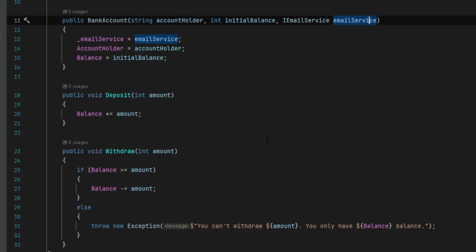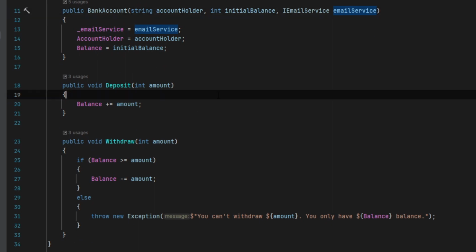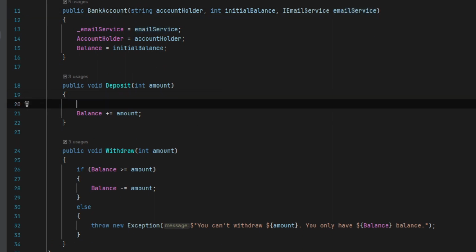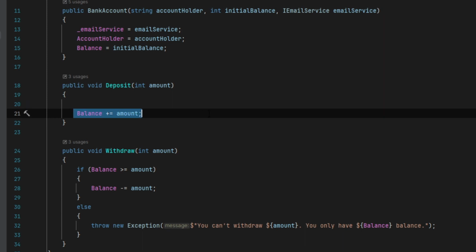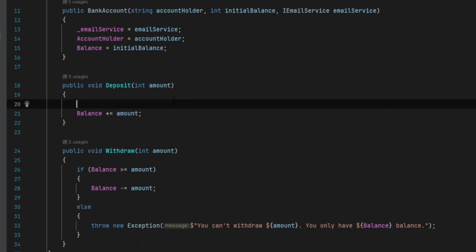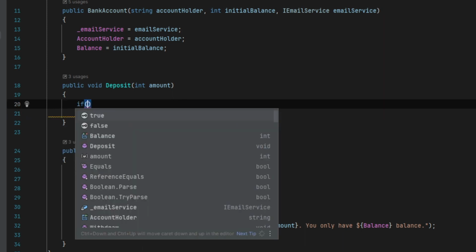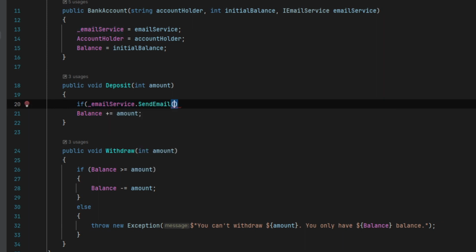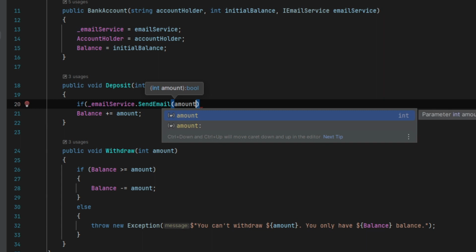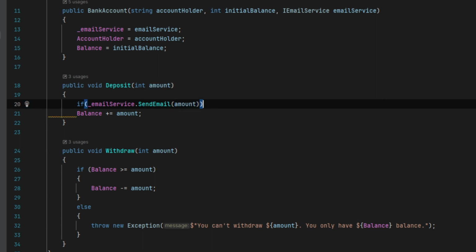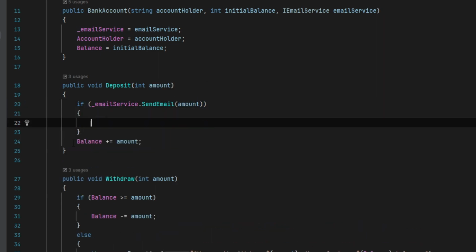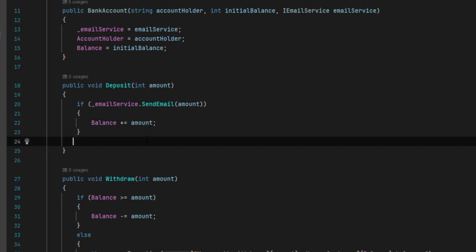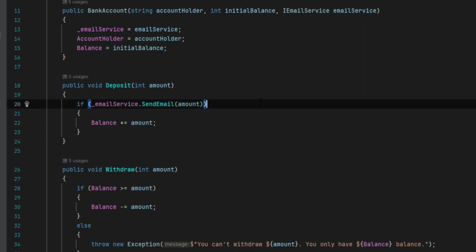Let's say email services, right, and let's do some funny thing. Let's say before the balance is updated, it's actually doing this thing. Let's say the email services dot send email amount. So only when that condition is true is the balance actually updated. Just consider that.